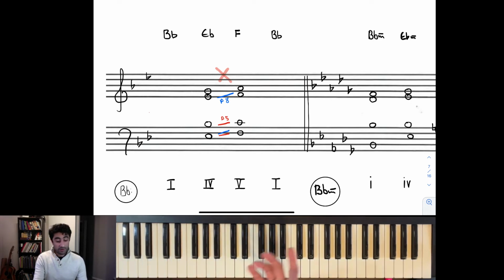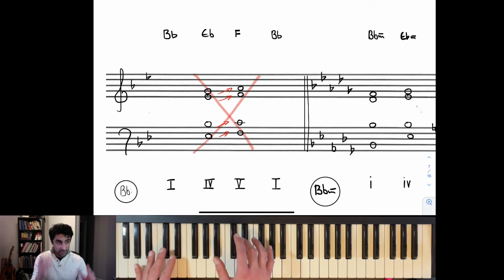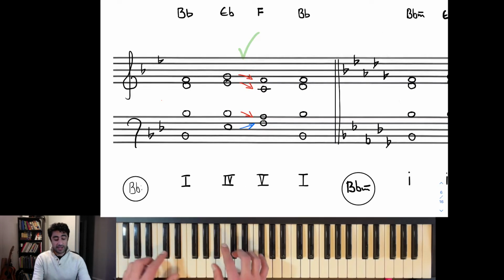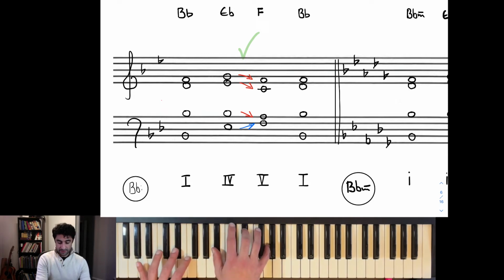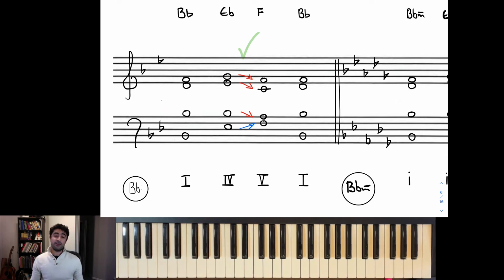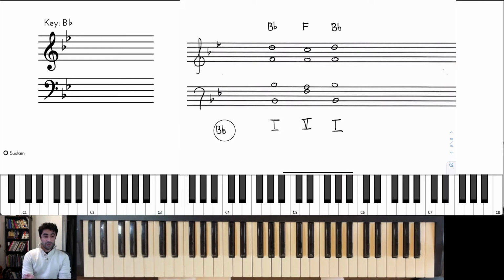So if you want to avoid that, something that is very useful to think about is to take the bass and the upper voices in different directions. You take the bass up, then take all the upper voices down. And that avoids any parallelism. So do that when you're going from the subdominant chord to the dominant chord. With that being said, let me show you the trick.